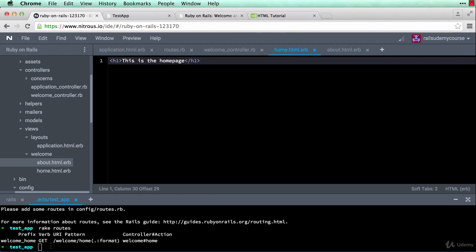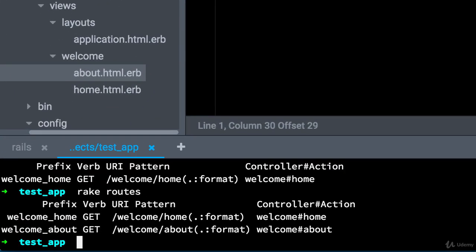Okay. So if you look here, if I type in rake routes, now I have a welcome home and a welcome about. This part is called a path. So the actual path in Ruby code would be welcome underscore home underscore path. And for the about would be welcome underscore about underscore path. What am I talking about?